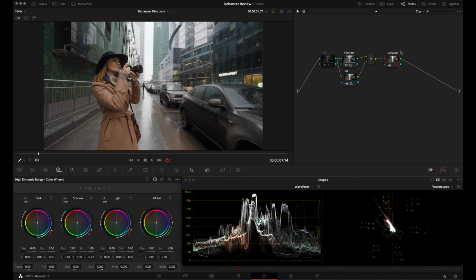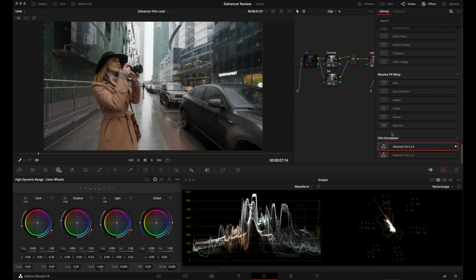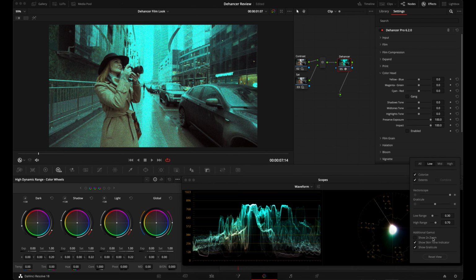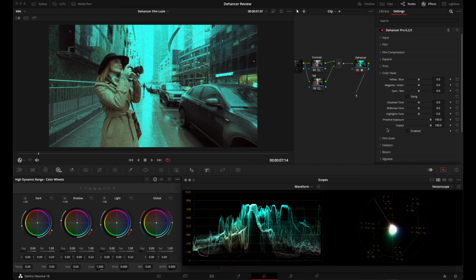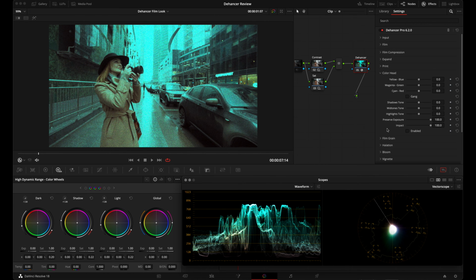Now let's drop in our Dehancer plugin. So I'll go to effects, and if you've already installed Dehancer, it should be at the bottom of your effects list. So I'm going to drag it in. I'll turn off the zoom on my vectorscope so I can see it a little better. And real quick, I just want to give you 3 settings that I think will be helpful to you when using Dehancer to create a look.